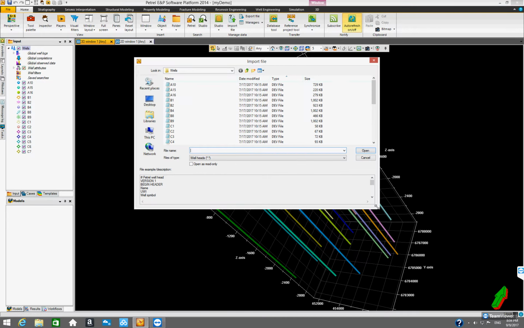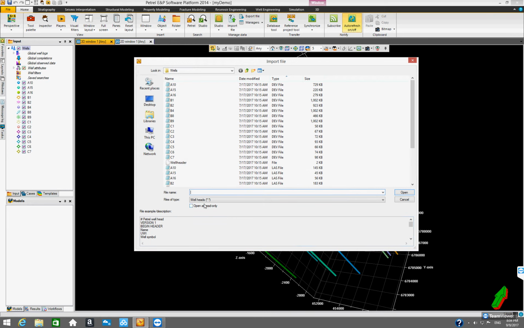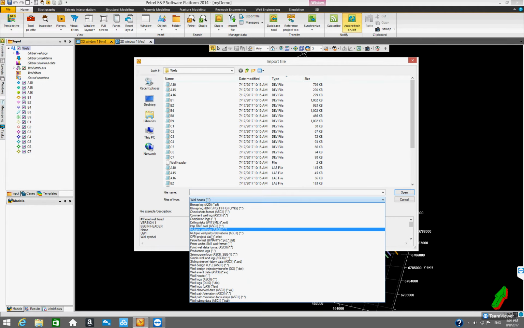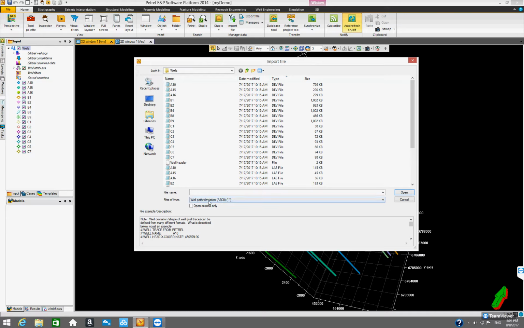Right. This time the files of type has to be changed from well headers to well deviation file. So well path deviation. We have to select this particular option, well path deviation ASCII star. Once we have changed the files of type, you're going to have more options now, right?